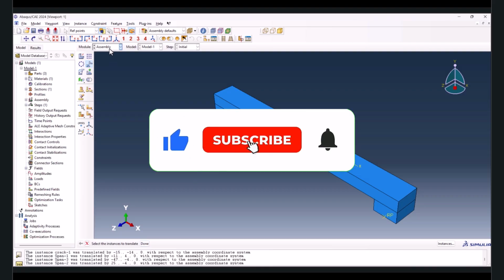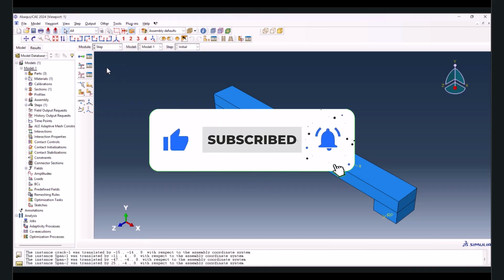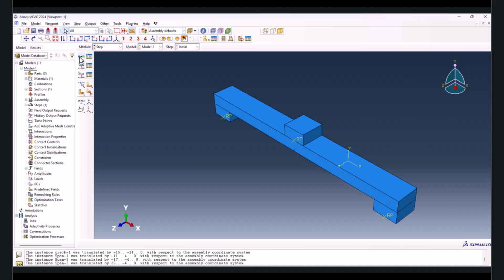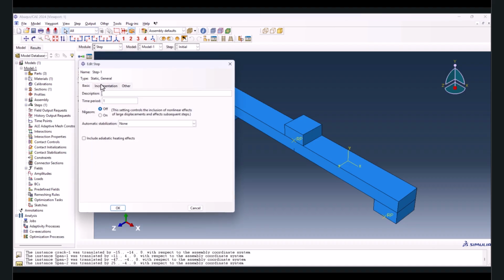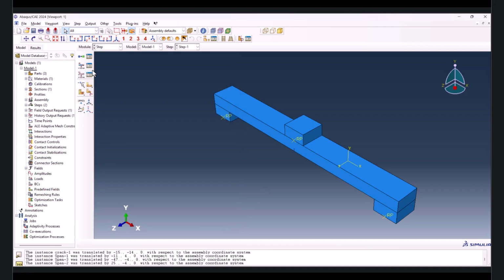The assembly is done. Now we can go to the step. Now we want to create a step. Step 1, initial, static, general. Then we can go here, 1000, 3 more zeros, should be 1 million. This can be 0.1, 1e minus 9, and 1 as the maximum is okay. Then okay. Now we're not done with it yet.